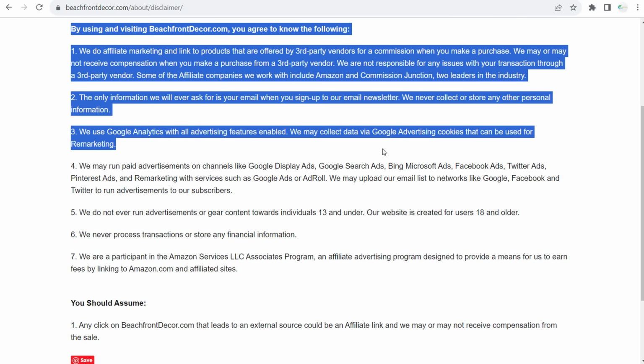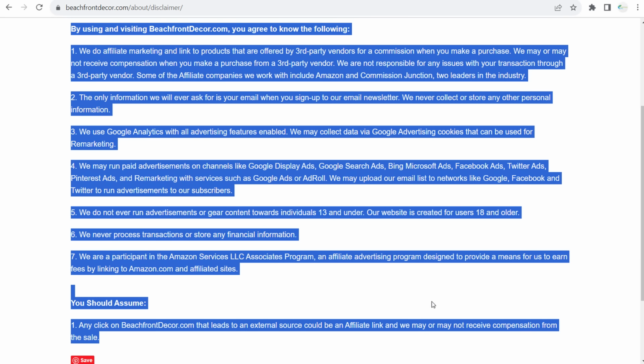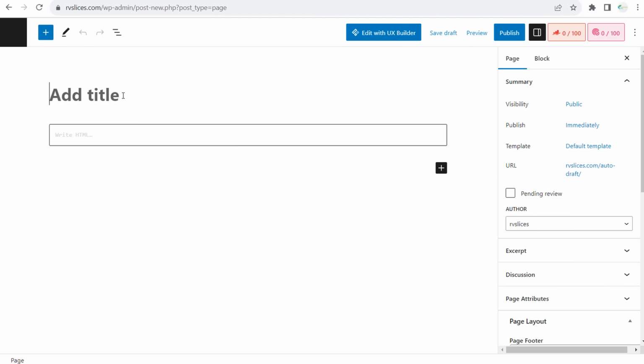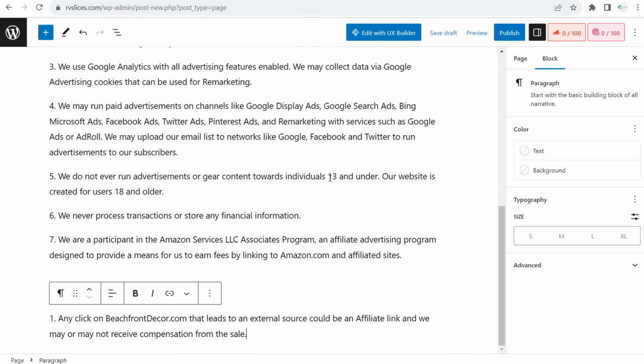Since we have it right here, I'm just going to copy my affiliate disclaimer from Beachfront Decor, and we're going to come over here to our pages. So we're going to add a new page, and what we want to do here is just name this page Affiliate Disclaimer. Come down here, and we're going to paste this disclaimer.